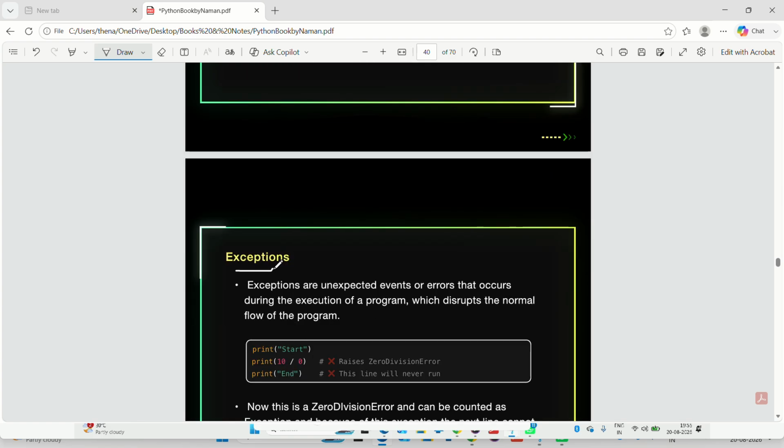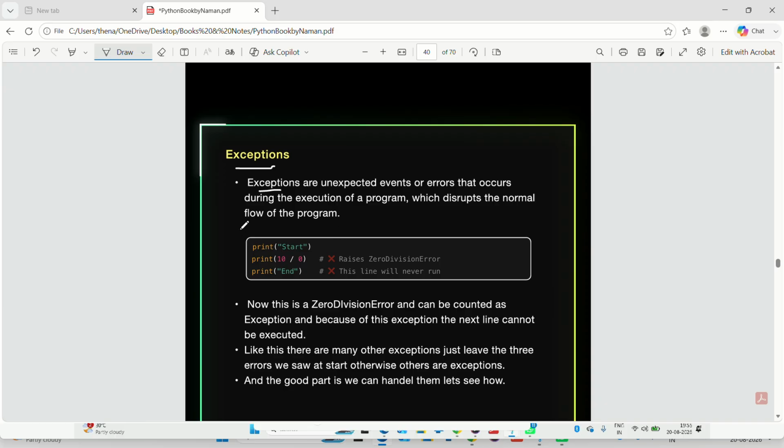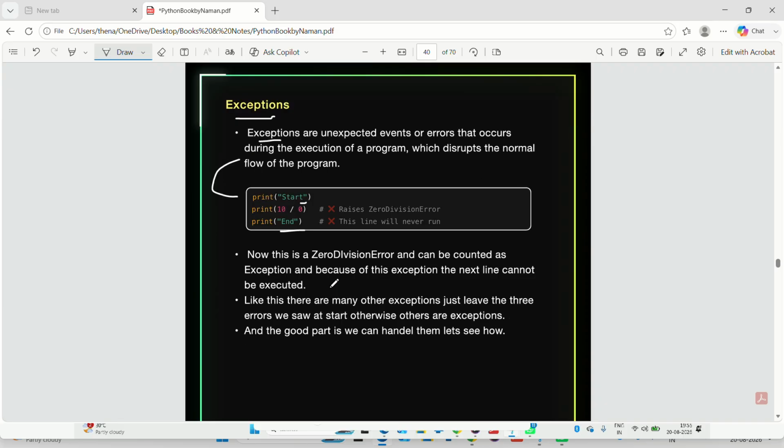The second point is exceptions are unexpected events in a program. The same thing is written here, and this is an example of an exception. Print start, print 10 divided by 0, it says ZeroDivisionError. Print end, this line will never run, right? This is a ZeroDivisionError and it is counted as an exception, and because of this exception the next line cannot be executed. So this is an exception, right?